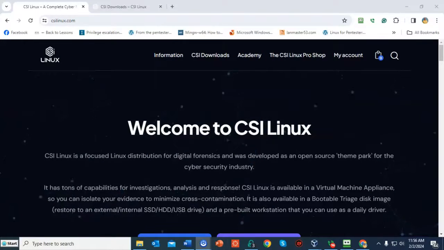The requirements for this install include a CSI Linux VirtualBox image, the installation of VirtualBox, a CPU that supports virtualization, 16 gigabytes of RAM is preferred, 8 gigabytes of RAM will suffice but would not be optimal, and at least 60 gigabytes of free hard drive space.